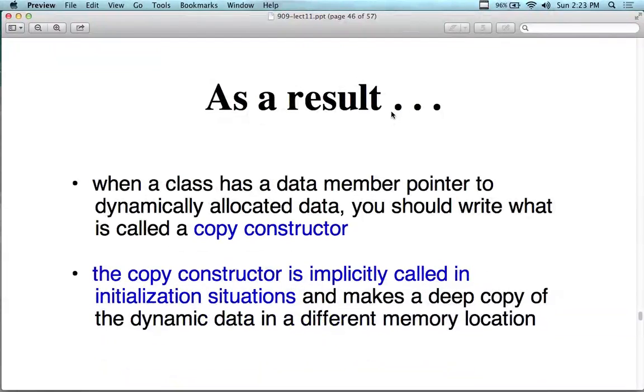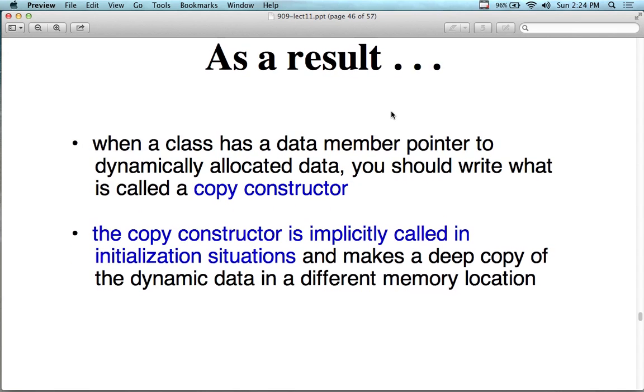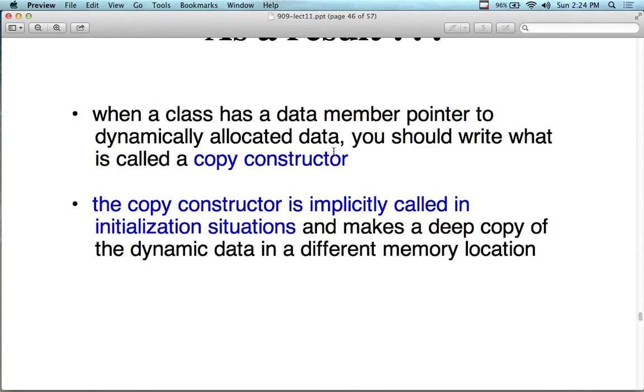As a result, when a class has a data member pointer, dynamically allocated data, when you're using dynamically allocated data inside of the class, you should write what's called a copy constructor. It's implicitly called in the initialization situations. It makes a deep copy of the dynamic data in a different memory location.